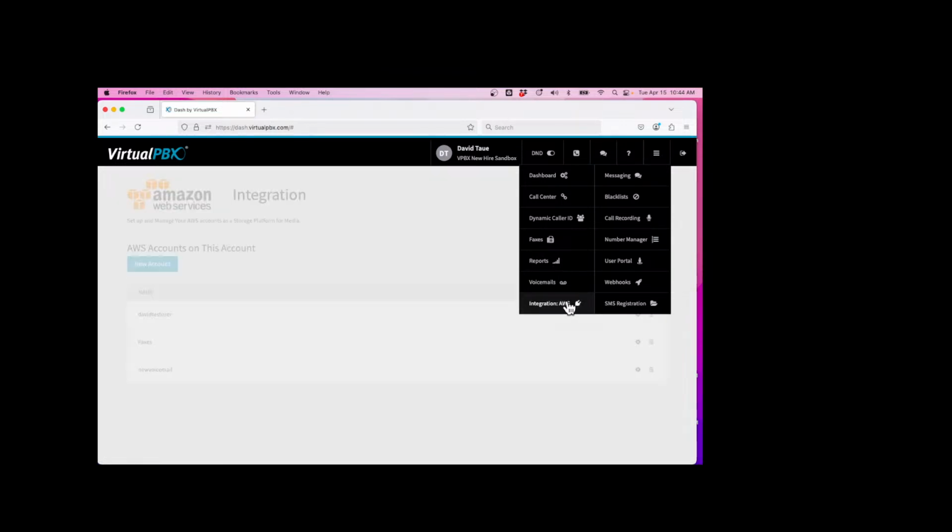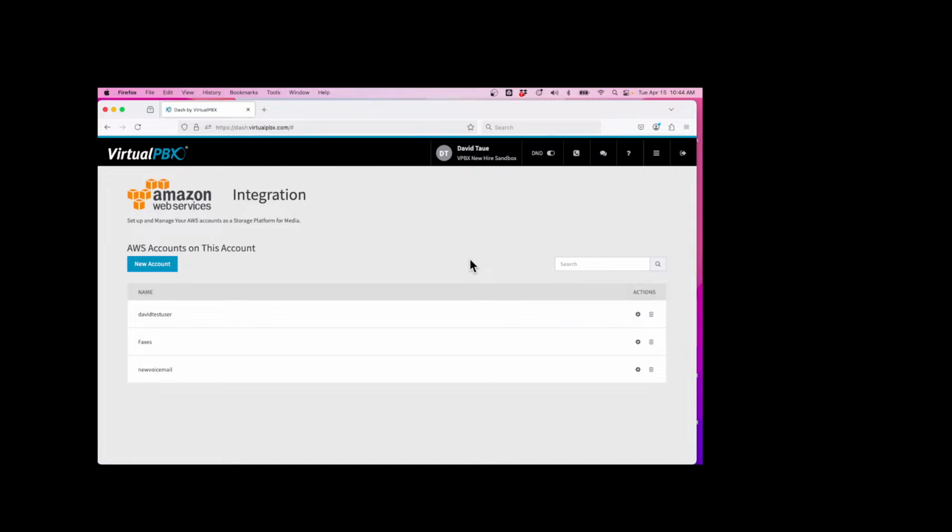Integration AWS is a plan-specific feature. This allows you to link your Dash account to your own AWS account. Typically, this is used for customers who want to store their call recordings or even their faxes or their voicemail messages.